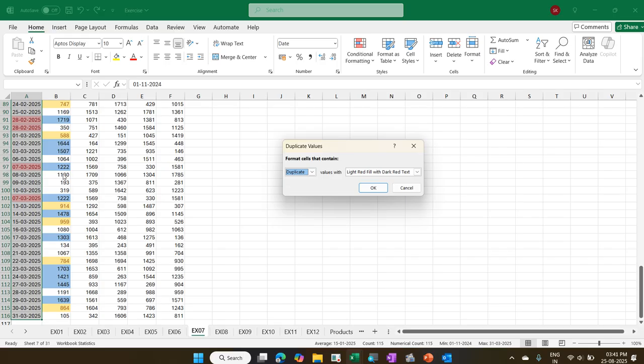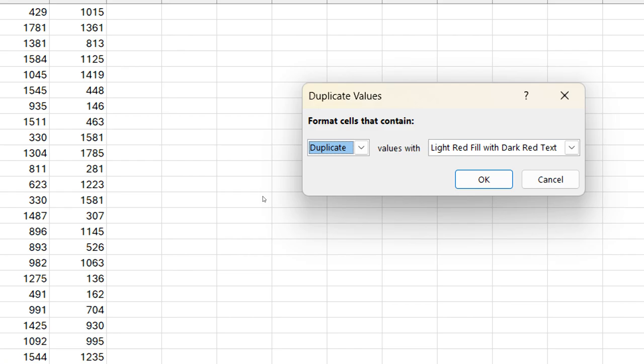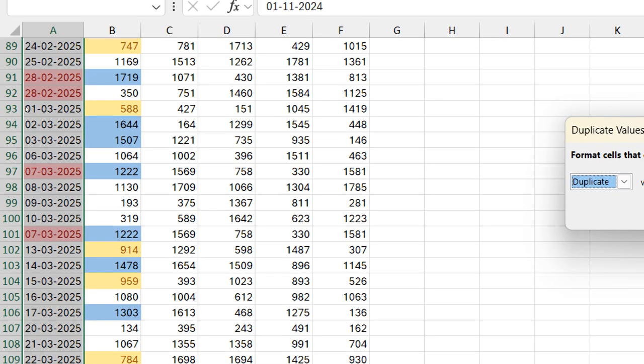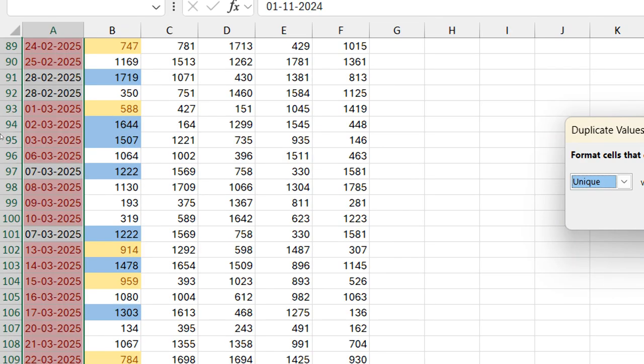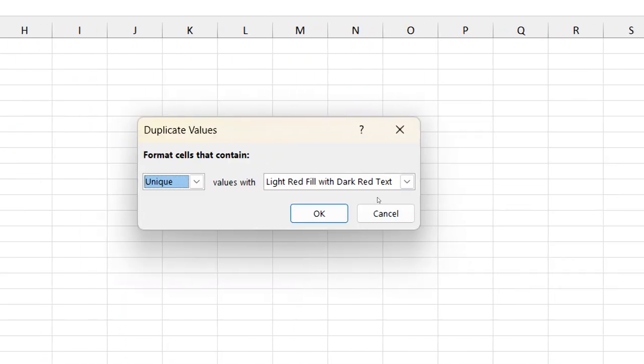Or one more option. I don't want to highlight the duplicates in red. Can I highlight the non-duplicates, the unique values, which are not duplicated? So instead of duplicate, you can click here and make it unique. Unique means which is not repeated, and that will be in a different color. So don't give red for both, or you will get everything as red. Unique can have a different color and duplicate a different color. But I will go with duplicates and we'll make all the duplicate values red.